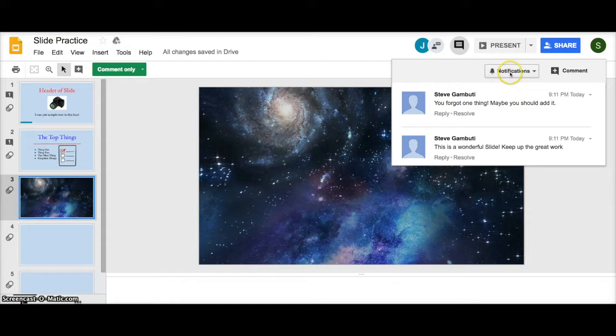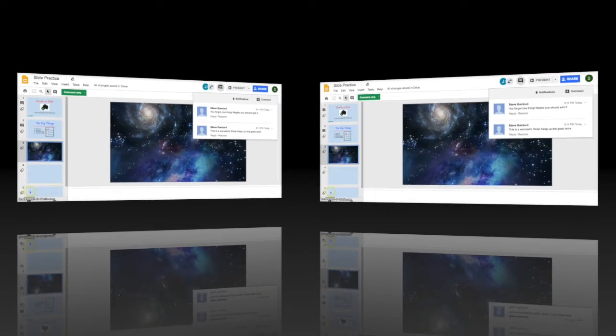And right here is a thread. It's pretty cool. See, what happens is I go over here and it says, you forgot one thing. Maybe you should add it. And the person can reply to that comment or they can resolve it and say, you know what? The issue's over. This is great. Thank you very much. But I'm going to show you how that works on the other side. So, in good Google fashion, we are now going to flip back to the other account. So, we'll be back in a second.